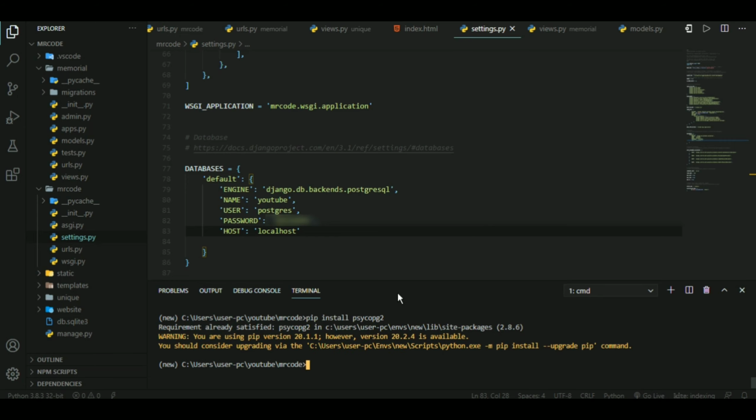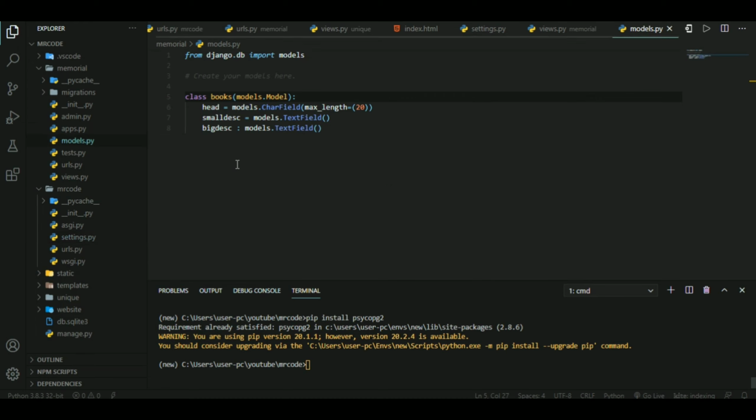Okay, I already have it installed and it's done. All right, so now what do we have to do? Now you have to make migrations. As I mentioned, your book class will have to get migrated so that it can make a table in your database, right? So you have to make migration. So how do you do that?